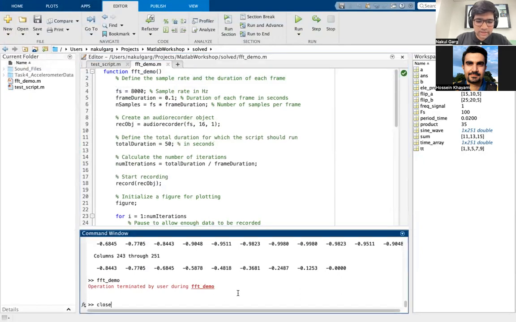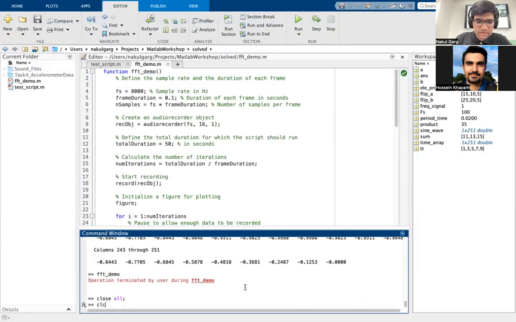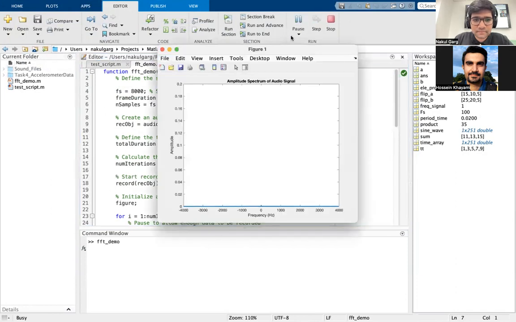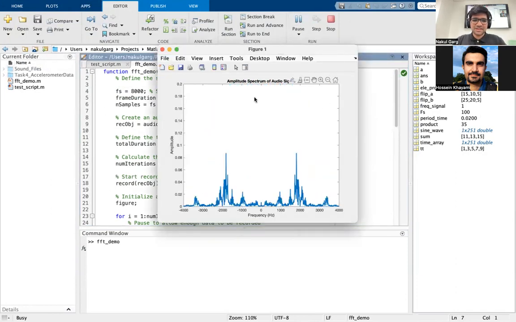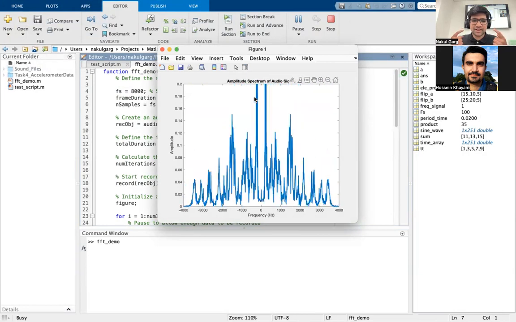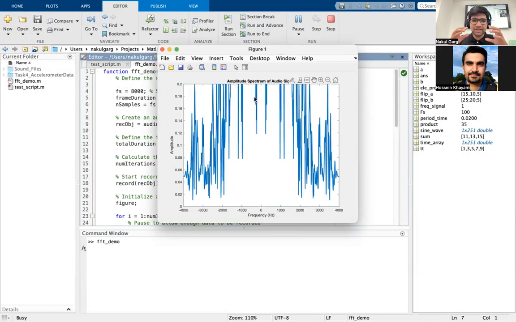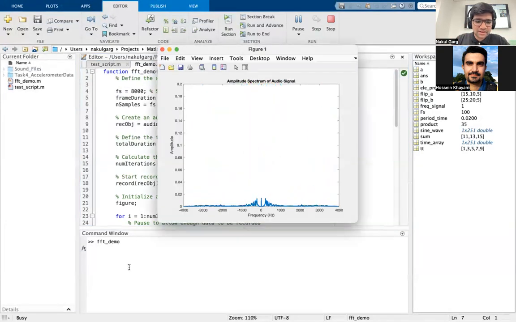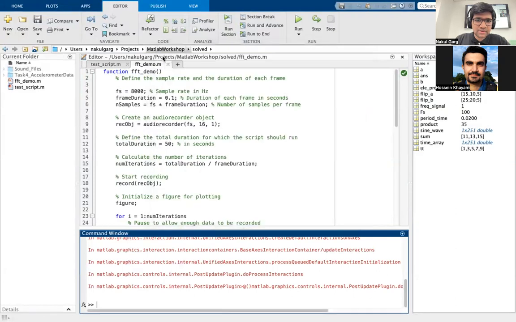Let's just clear everything. Okay, yeah, this works. It's a bit laggy, but yeah, it's capturing my headphones microphone. And if you see, the values are too large to be displayed. So let me call it.